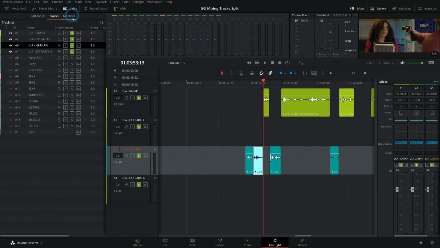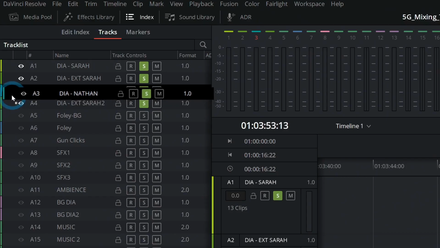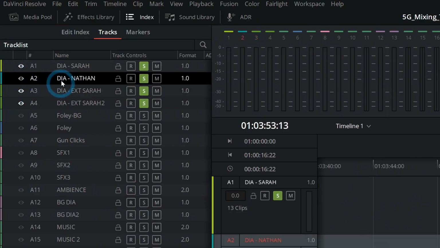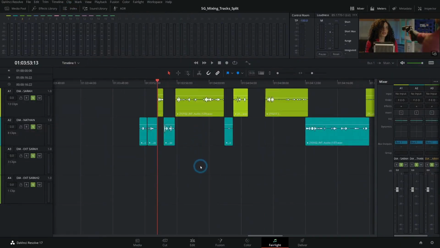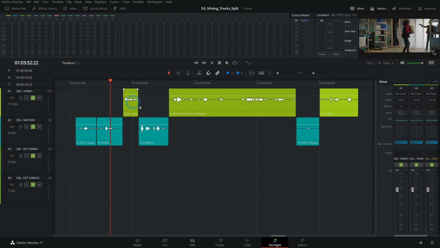So let's open up the index here. And now we can click and drag and kind of reorder things. So let's put Nathan here right after Sarah, and we can kind of reorder our tracks that way. Pretty nice. Close our index here and let's take a look.